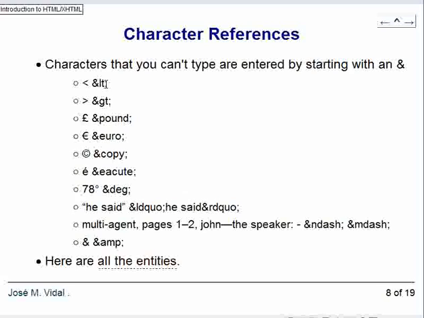There's the English pound, the euro, copyright, accents, degrees. A little bit on quotes. You can do left double quotes and right double quotes if you look carefully here. Make that bigger.